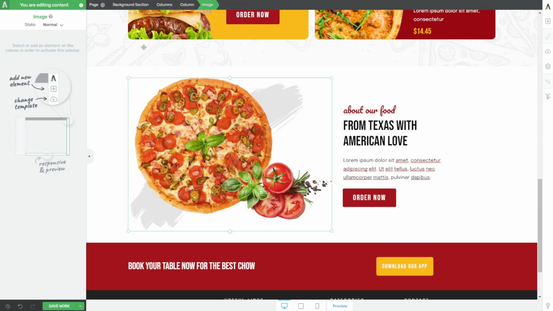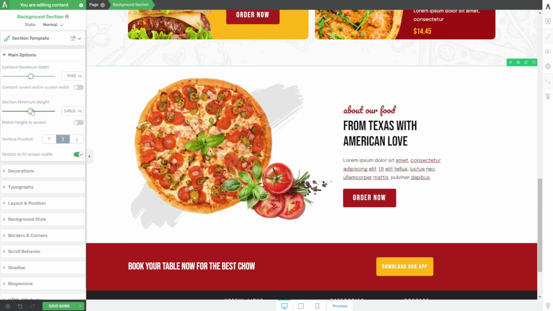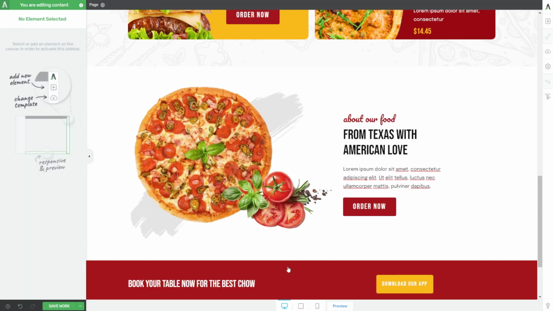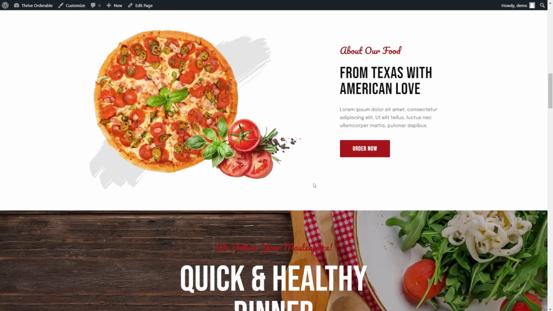All right, let's add a little bit more space here in our background section. Let's make it a minimum height of about 600. I think that's fine by me. All right, and that section is done. Let's go on to the next one.